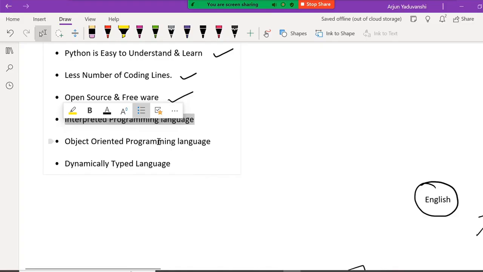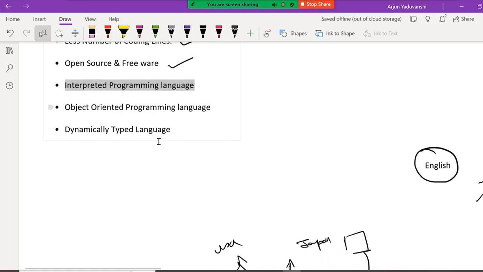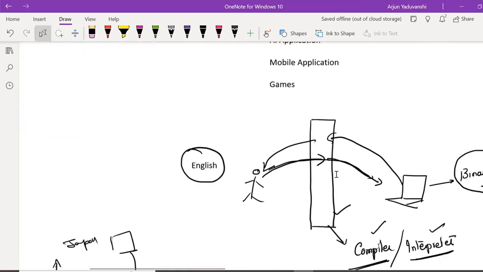What is an interpreted programming language? An interpreter is a mediator which converts the high-level code to the low-level code. High-level code is code which is written in English-like language. Low-level code is a binary language. That is what I said over here. The mediator will be there.